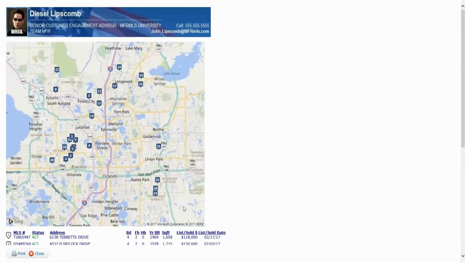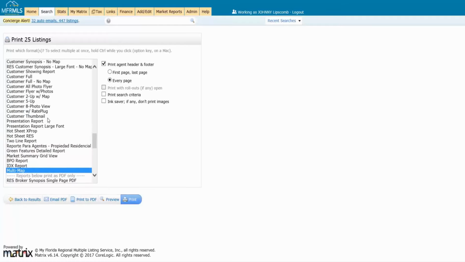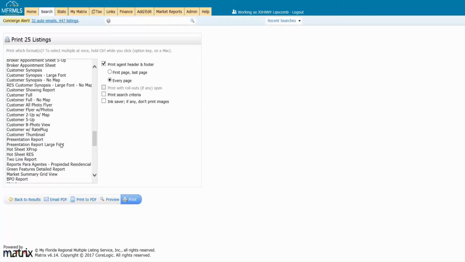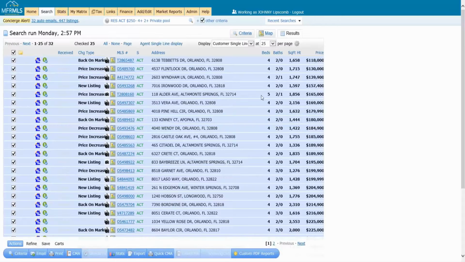So the whole point of showing you guys this is sometimes you don't actually have to go in and edit your grid. Now, we're going to have another video to show you how to do that if you wanted to, but just be advised that you have your Multimap and you also have your customer single line that you can use. So look for those two. Okay, and at least you have options at that point.